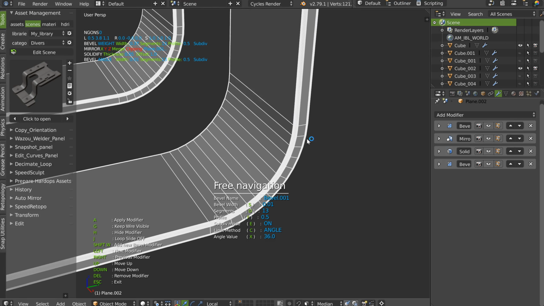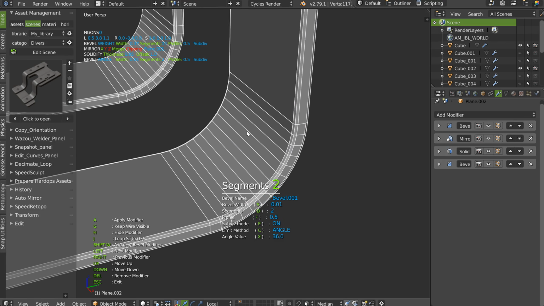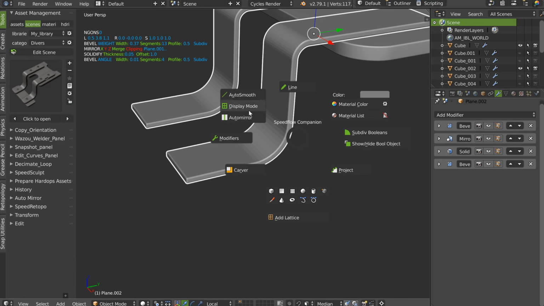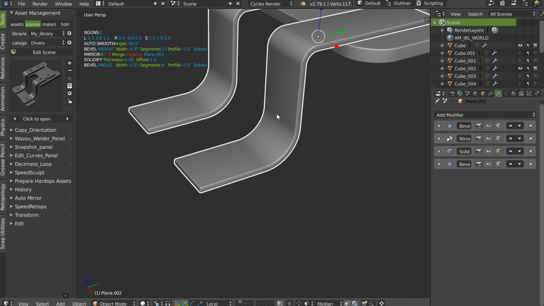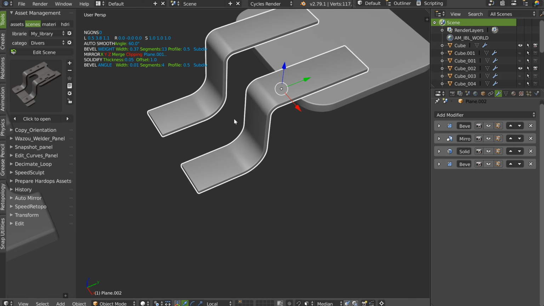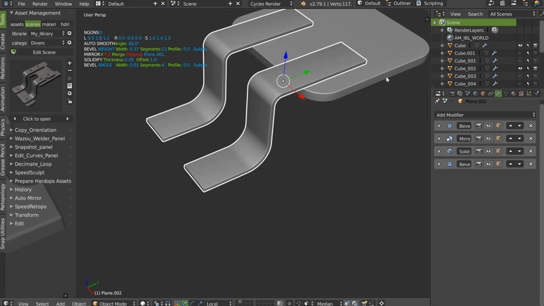And now I have my new bevel. I can change the number of segments, like this. I will make an auto smooth to have something better. If you want to make a rounded edge here, you can do the same as this one.